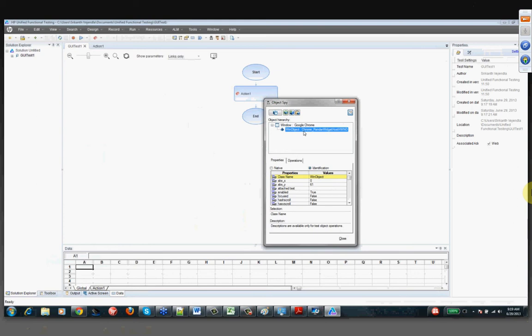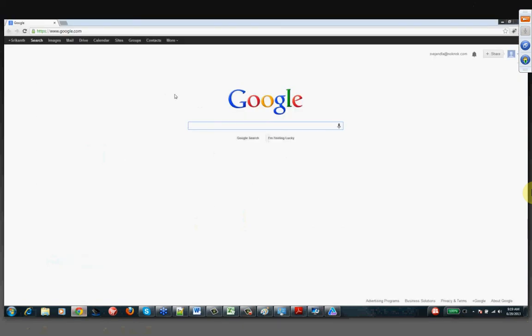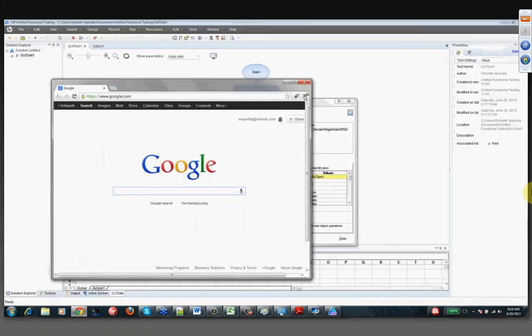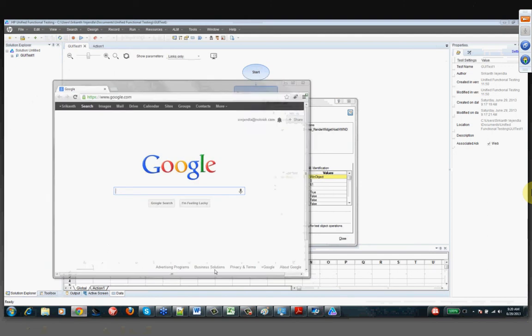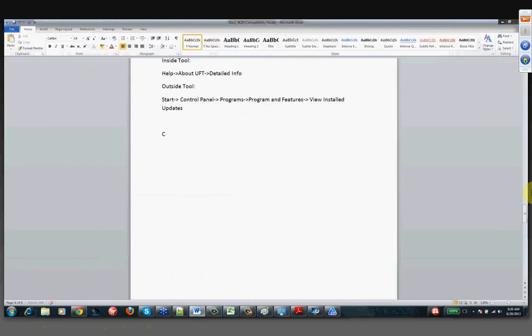A very important thing which most of us forget in real time: we don't check the version of the browser that we are using. For example, here I'm using Chrome version 27, which I guess is the latest up till date. So I'm using version 27 with UFT 11.5.